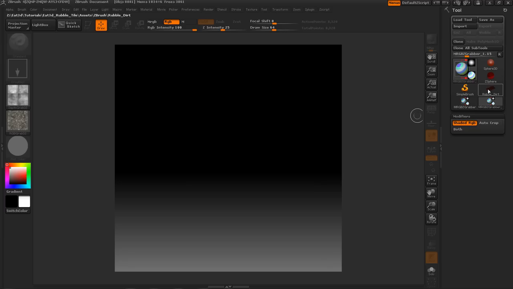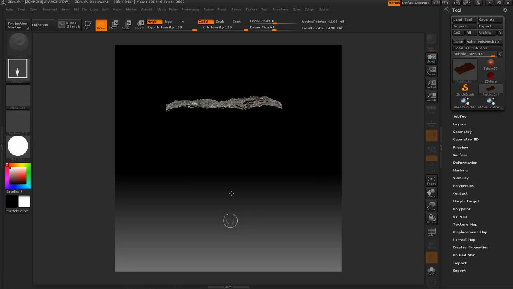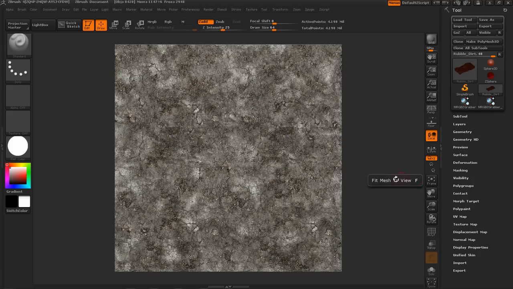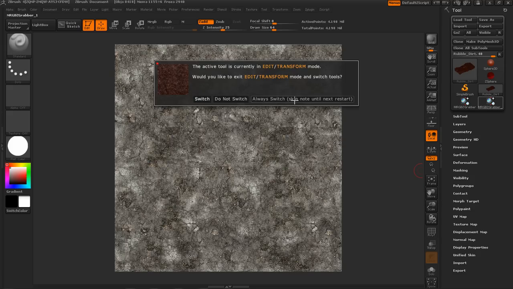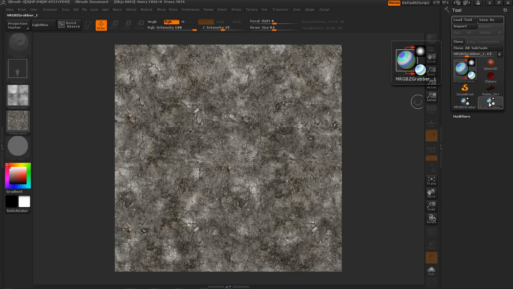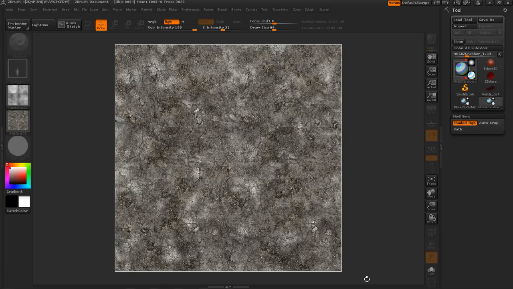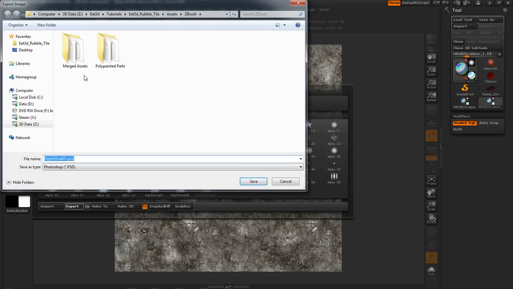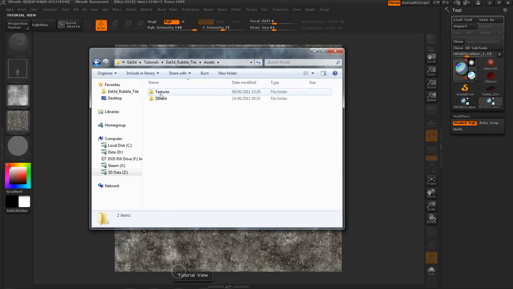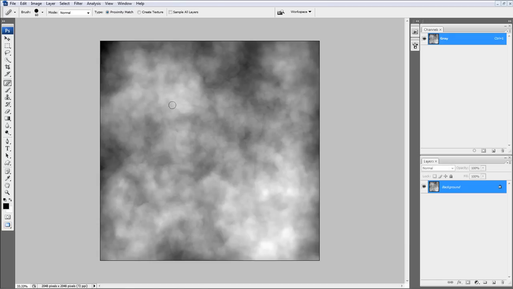in order to make the mesh tileable. The way to do that is to drag your mesh back onto the canvas and frame it again, then drop the mesh to the canvas and grab the MRGBZ grabber again with auto crop off, then marquee select around the entire border, and then export the depth grab. We want to call it E3D rubble tile, and we want to open that up in Photoshop.